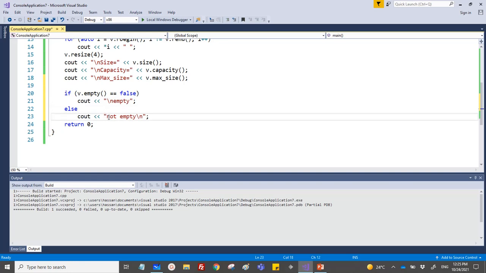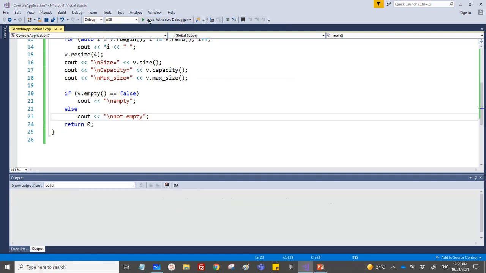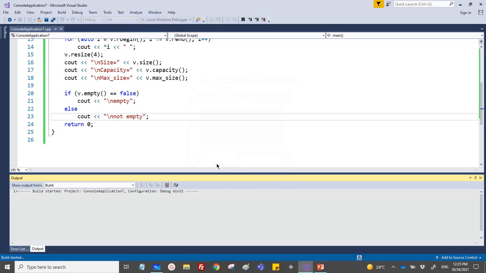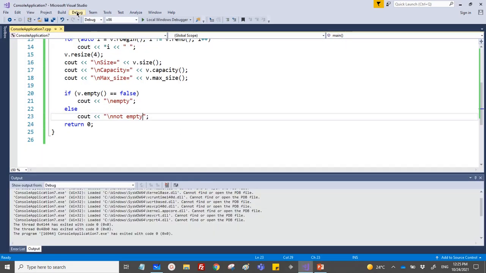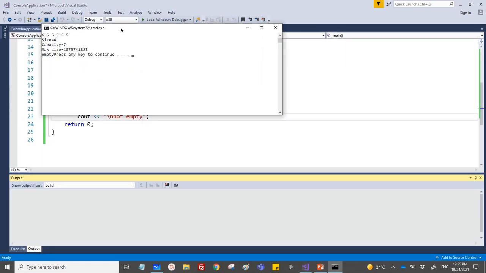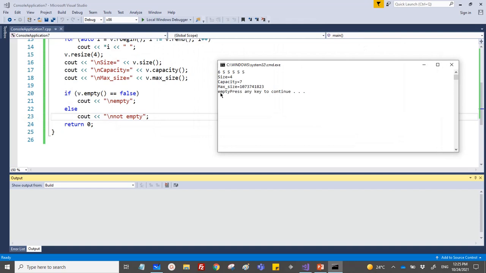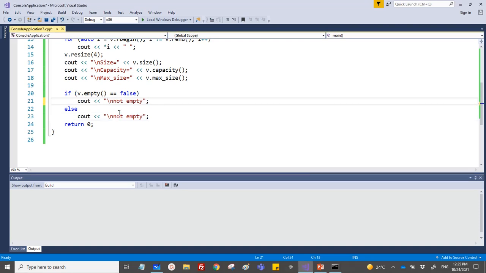In C++ we have also the end line, end of line character. Whenever we have \n, we can use endl. So let's run it without debugging. Here we have the size, and it's equal to 4, so is it empty? It's equal to false. If it's equal to false, it means not empty, and if it's true, it will be empty. So this is one of the functions.